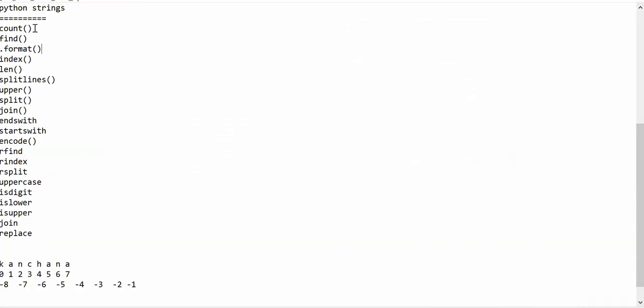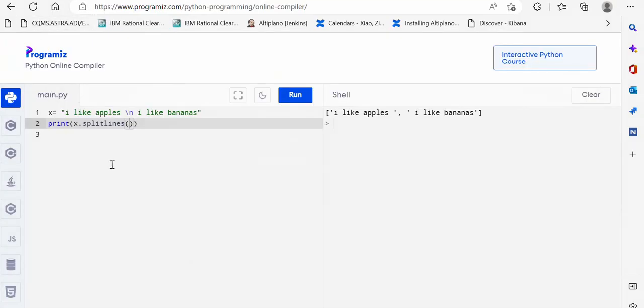So please try to execute these functions and let me know the results. In case you face any issues or if you have any doubts, please do let me know.